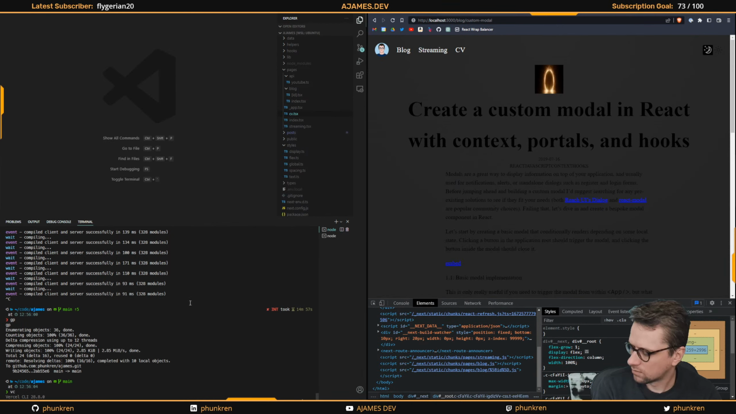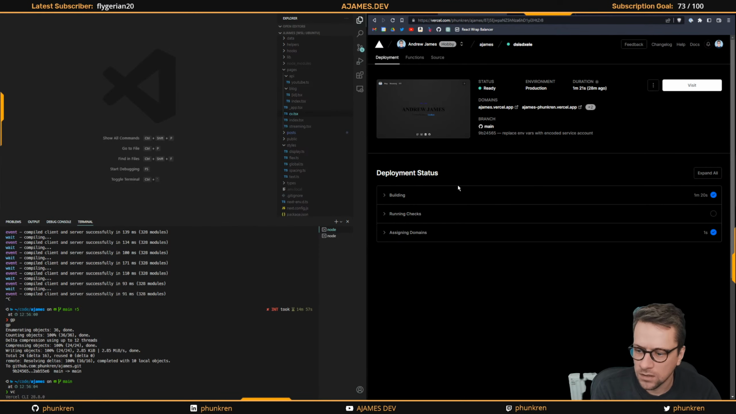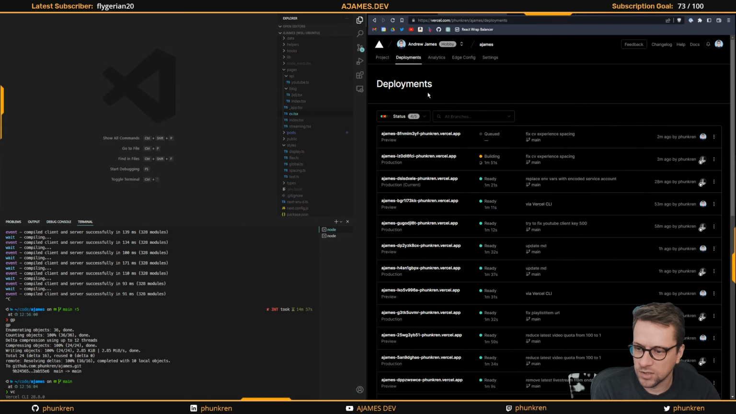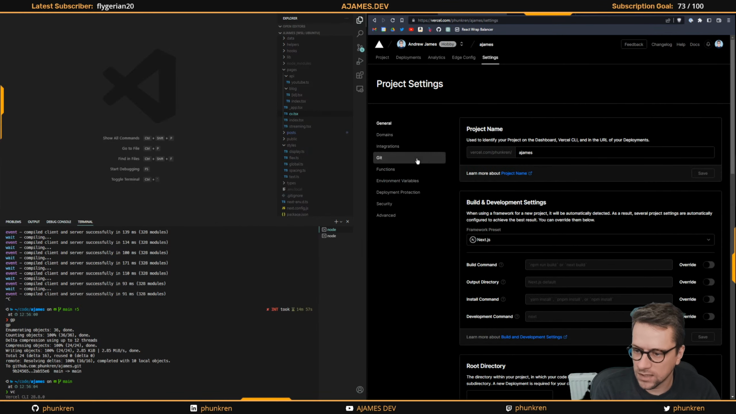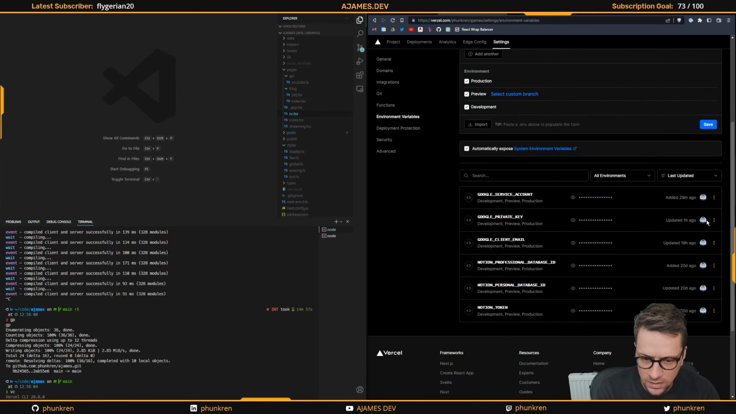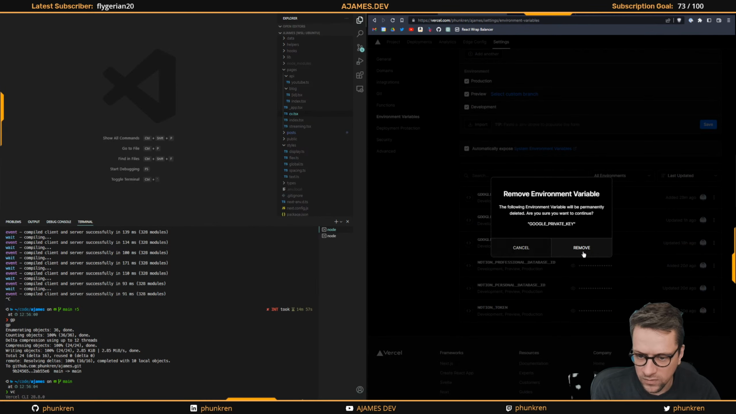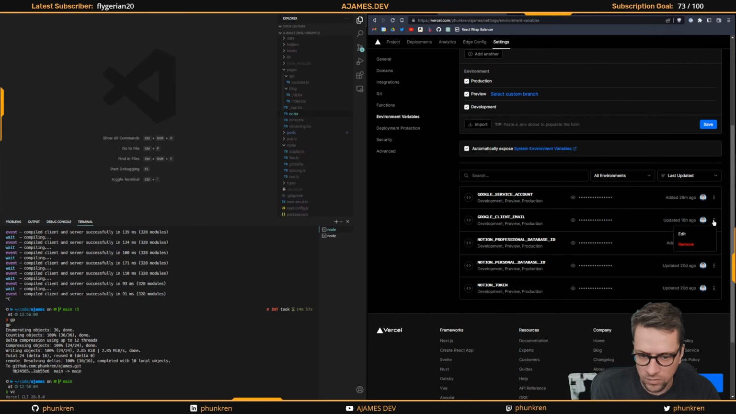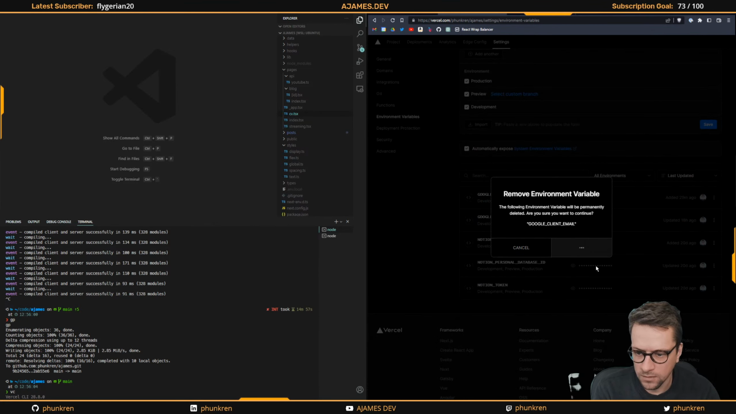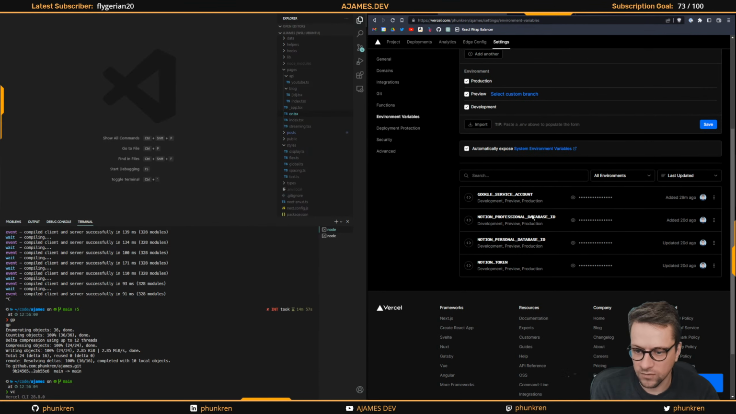What are we doing? We're queued up for a build. I think that's because that's building in the moment. I'm just going to go in here. Finally, I'm going to go to settings, environment variables, and then I no longer need these ones. So I can remove this. Because now everything is going through this service account.